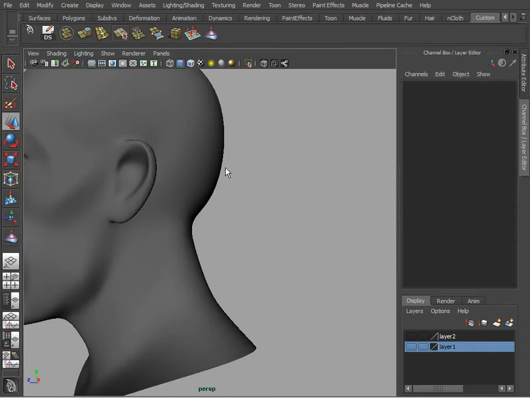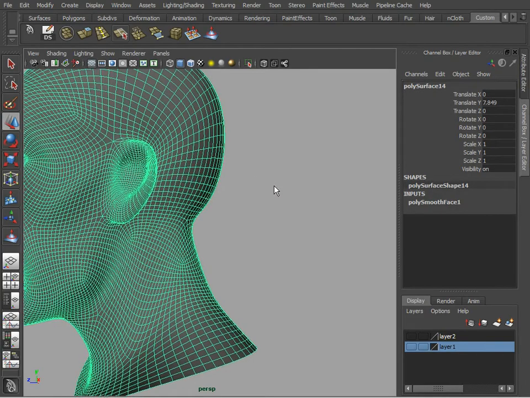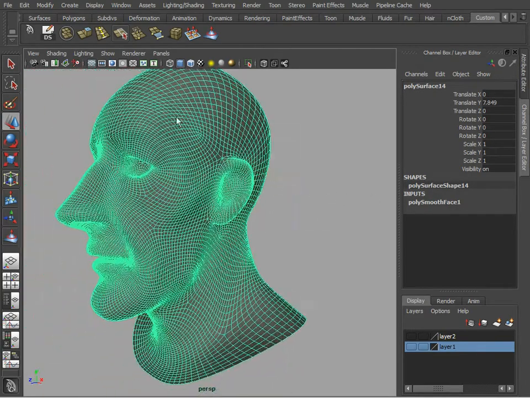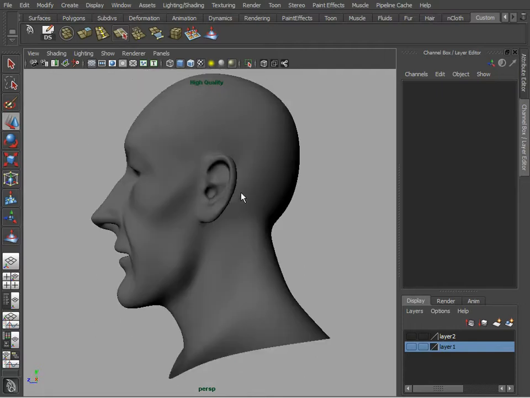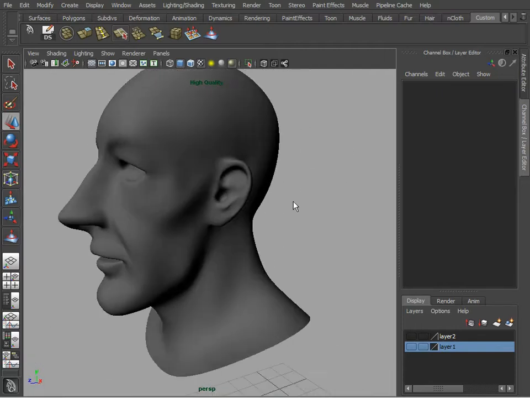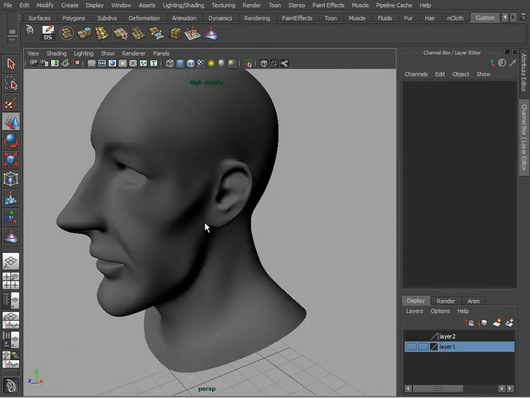Okay, Maya is done calculating, and basically it automatically creates a shader and assigns it to the source geometry. So here, if we switch to our high quality render and hit 6 to see the texture, you can see that right now we are looking at a normal map that shows the detail of that ear.